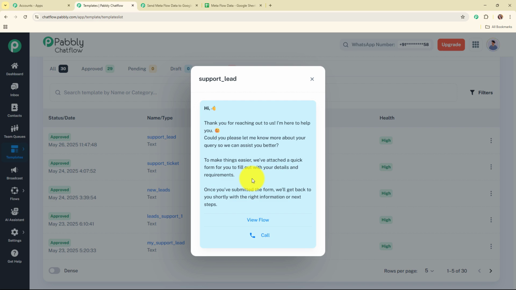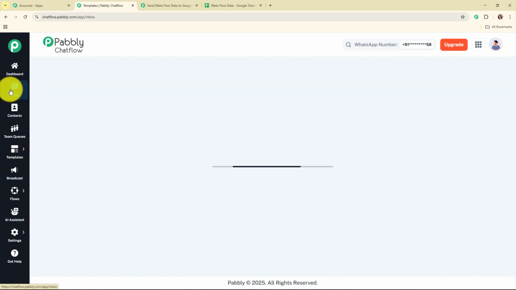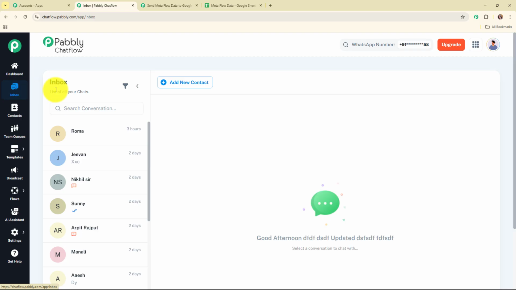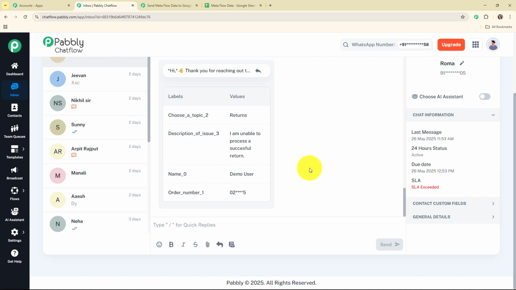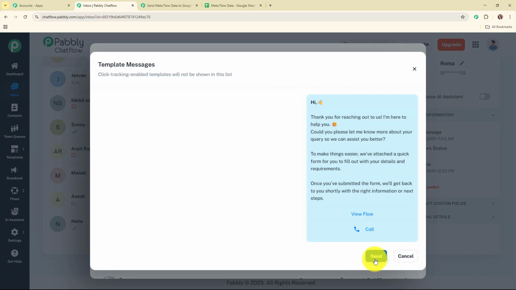Alright, so this was all about the template that I've created, and now here firstly what we are going to do is send this template to my WhatsApp number. So for that, let me take you to the inbox. And here in the inbox, you can see all our WhatsApp chats in one place. So here I'm going to select my own contact, and then I'm going to send that template to my WhatsApp chat. Alright, so this is the template, and then I'm going to click on send.